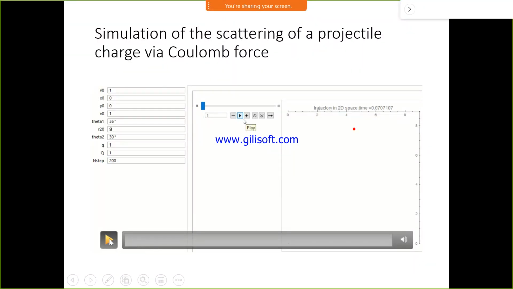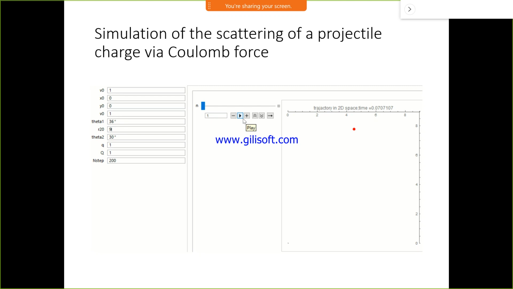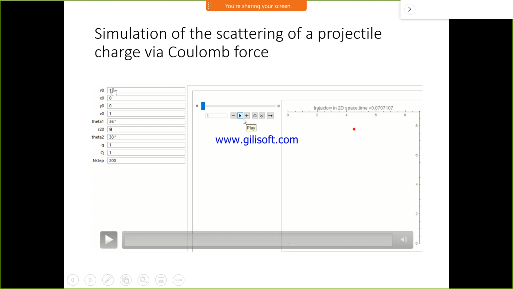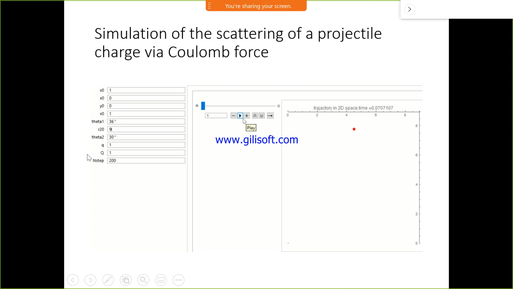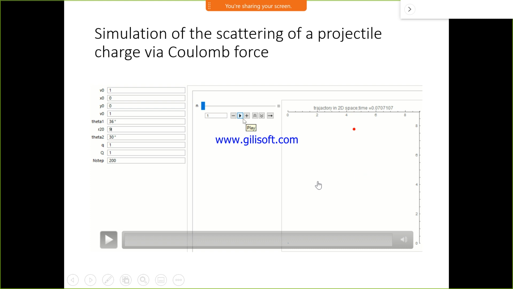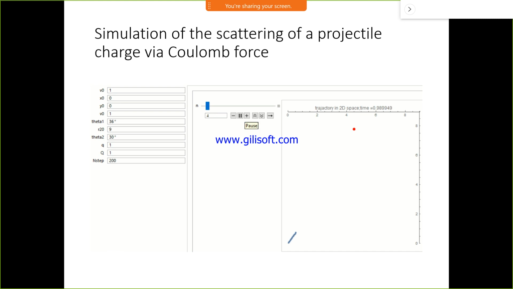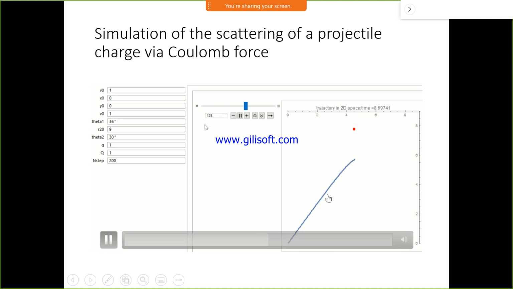This simulation is taken from Mathematica, but your Python may not be able to reproduce this. My Mathematica actually allows me to change the initial speed, the initial coordinates of my projectile, the angle that I'm going to shoot, and the location of the target. I think this theta 2 refers to the angle, which is 30 degrees from the origin, and then the time steps. So I'm shooting a charge, which is in blue color. Then you can see the trajectory shown point by point, and you can see that it deflects because you have the same charge.